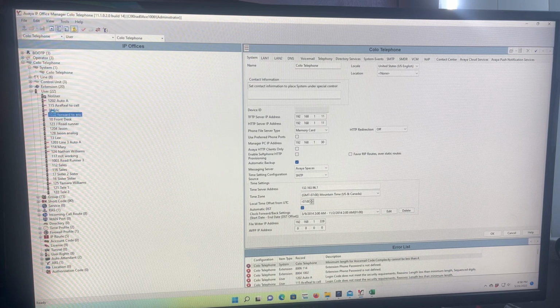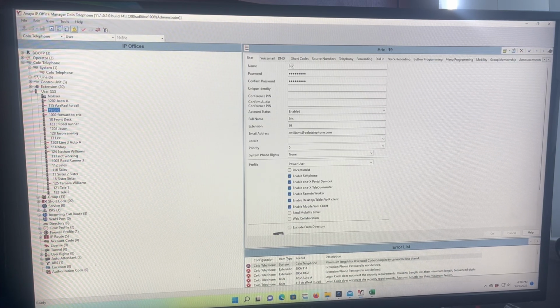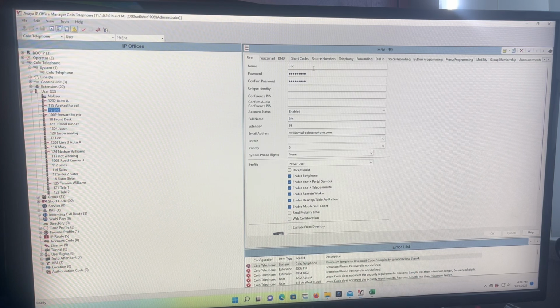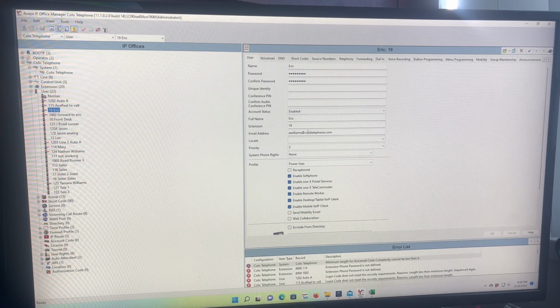In this case, we're going to use Eric. You can change the name here. If you have the cell phone app, you may change the cell phone app password here. If you have voicemail to email, you may add your email address here, as well as picking the extension that you would like to be. You can put your full name if you'd like more than just your first name.